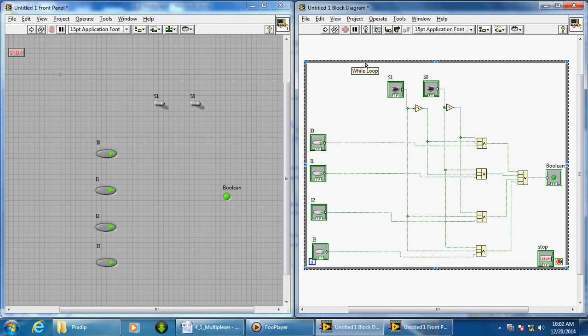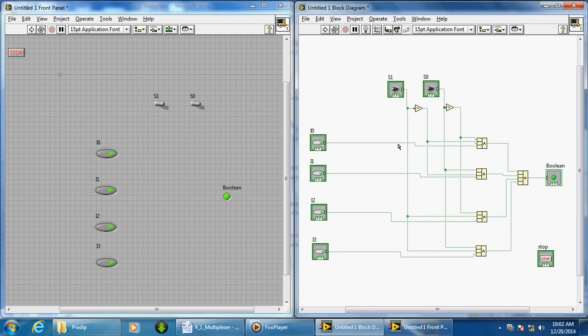Now we'll see how to create a sub VI. Means we can use this structure in some other program. We need not implement all the structure using logic gates. We can create one sub block of this structure and we can use it in some other VI. Okay. So for now we'll remove this while loop.